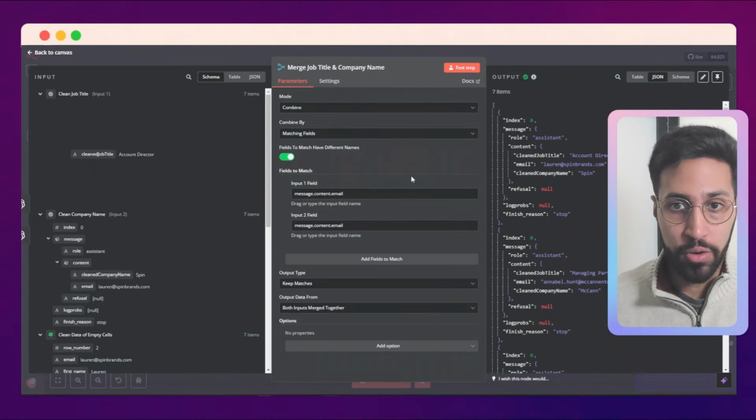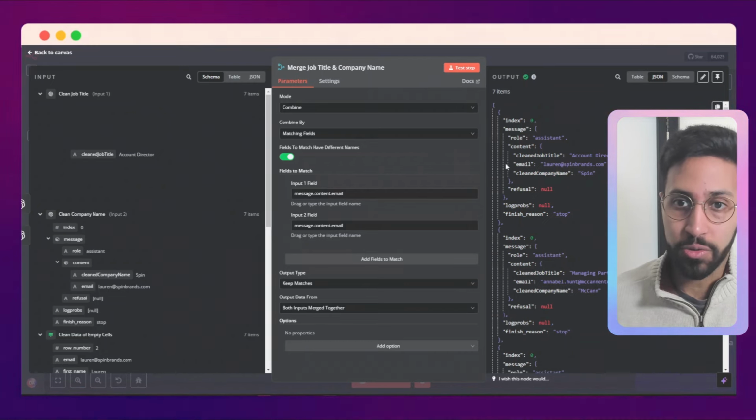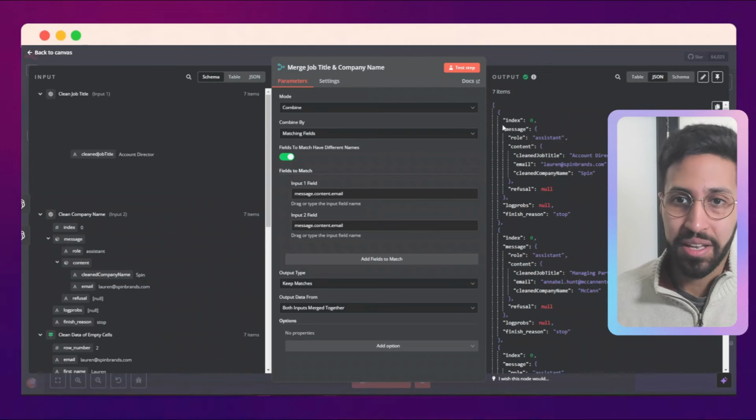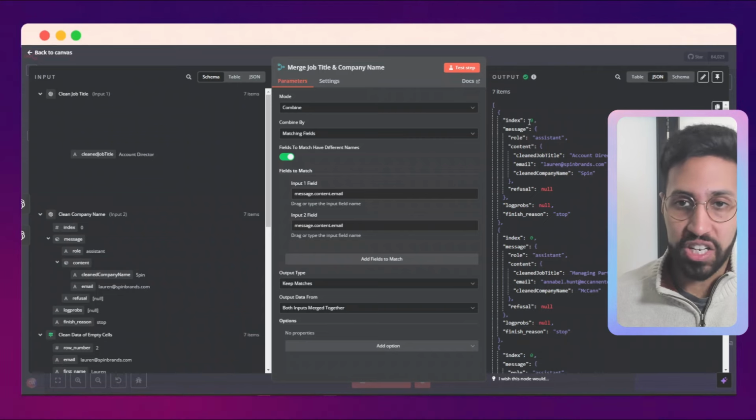but they're from separate nodes. So we just want to bring it into one piece of information here. So now we have the account director, so the job title, the email, and the company name. But you can see we got all these other bits of information from the ChatGPT response that we don't want. Like this is just parameters you get when you use the ChatGPT API.